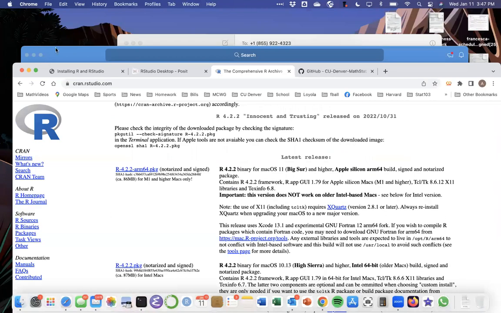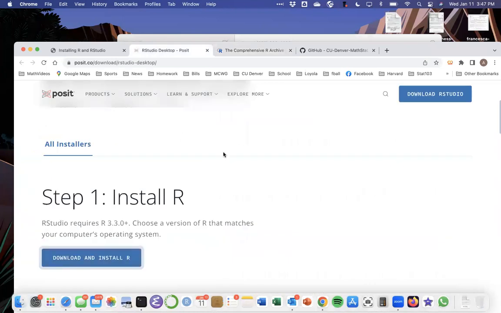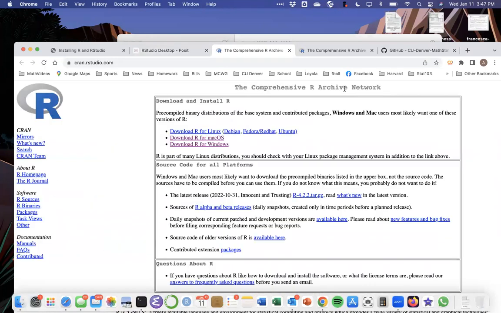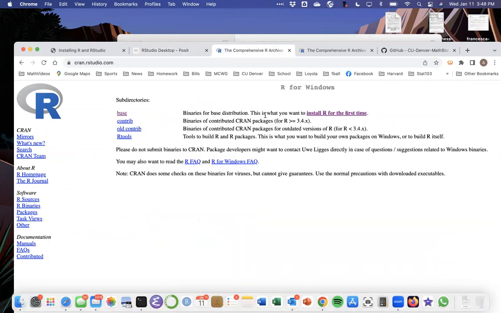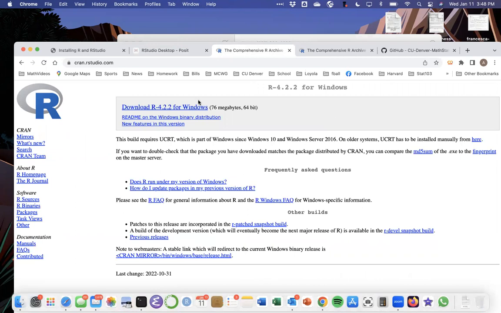Okay, so that's for Mac users. If you are running a PC or Windows computer, then you would click on this link, download R for Windows. You want to install R for the first time, so you would click on install R for the first time. And then here you would click the download R 4.2.2. Again, this number might change as time goes on, but you're going to click on this top link, and this will take you through an installation process for R as well.